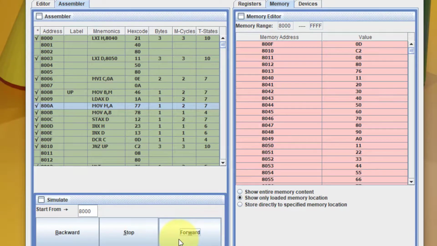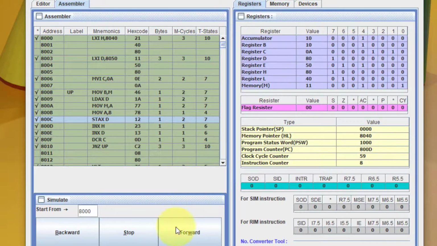Okay, and with the next instruction, the data from B gets copied to A, and then with STAX D, the data which is in A, which was transferred from B to A, that is 10, goes from A to the memory location. So as you can see, this becomes 10. Okay, so this one has been interchanged. Now with INX H, the pointer becomes 8041, and with INX D, it becomes 8051. With DCR C, C becomes 9, and because the zero flag is not set, it will go up.